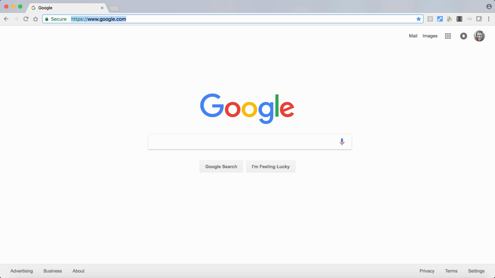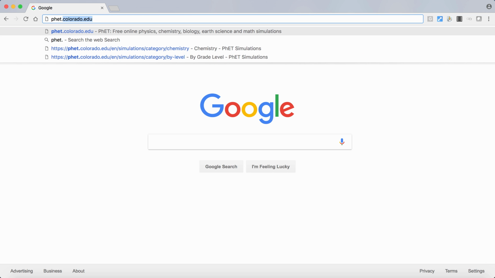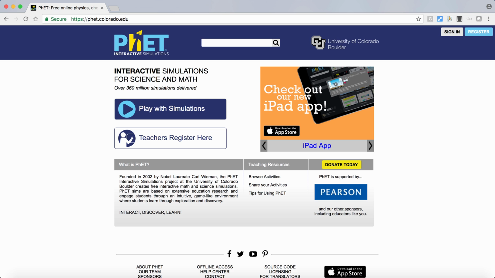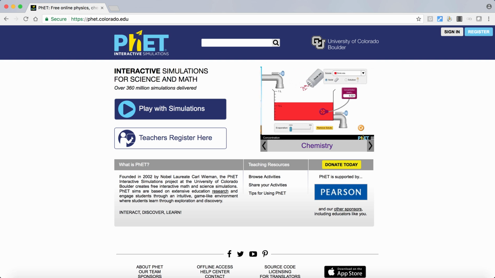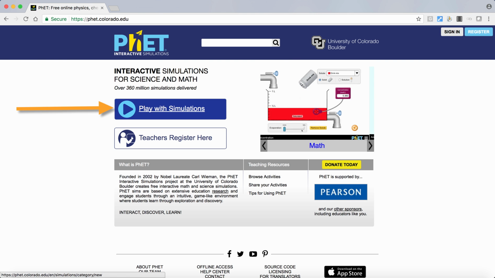I've chosen Google Chrome, and then you just have to type phet.colorado.edu. If you are a teacher and want to register with PhET, you can do so right here from the home page. Or you can just begin browsing to see what simulations are provided in the content area that you teach. To browse the simulations, select Play with Simulations.